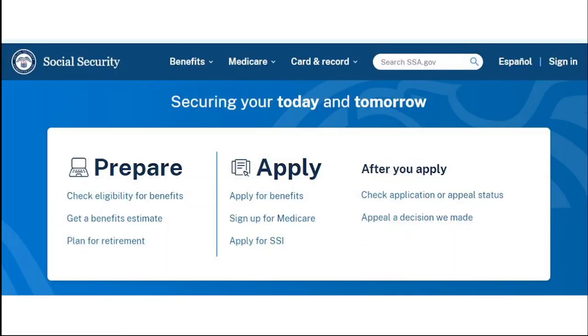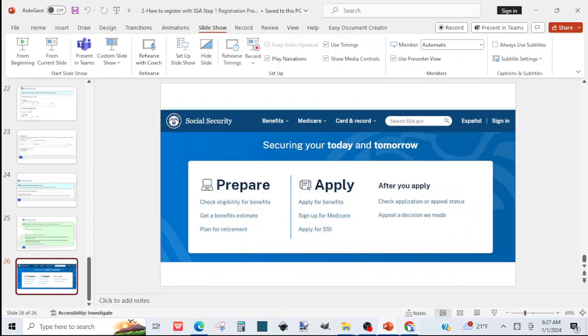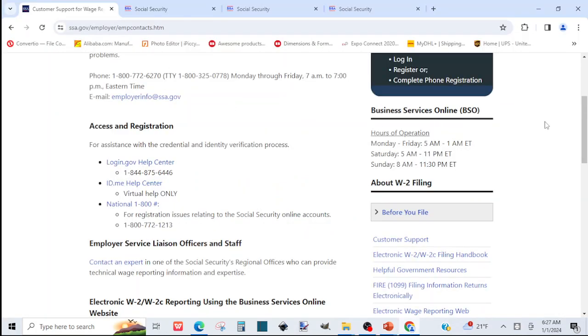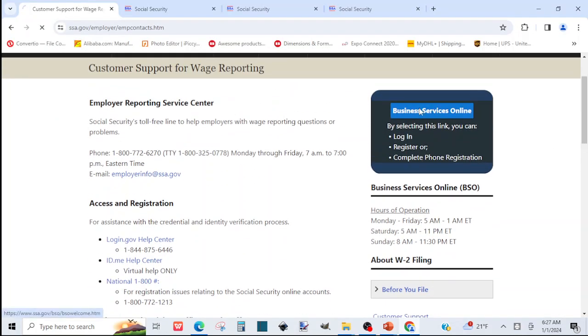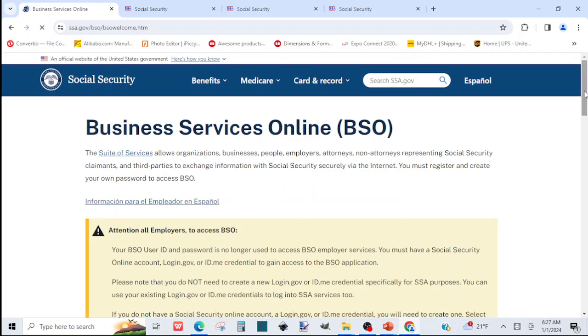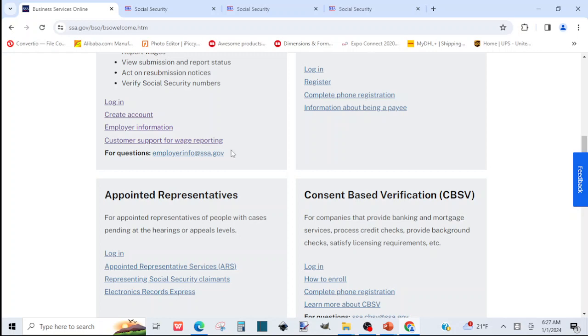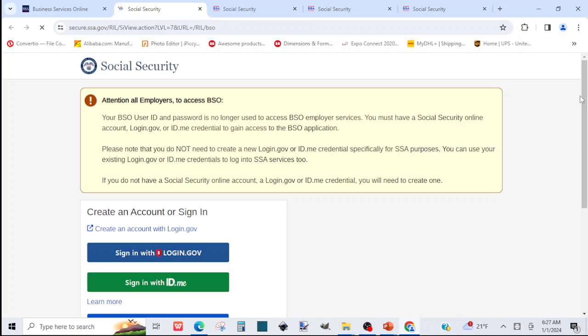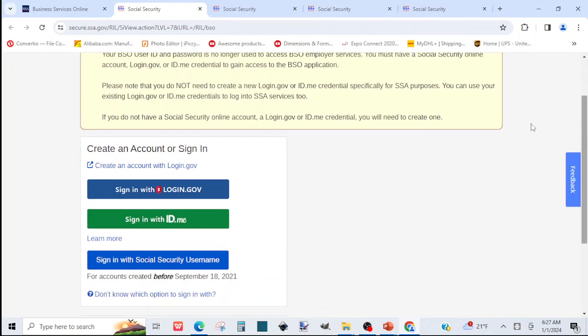see if I can. So if you go to their website, let's see. If you have a social security account with them, let's just click on login, for instance. You can use your social security account by choosing this option to put your username and password if you have the account with them before September 2021.